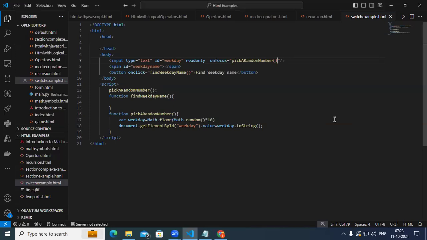So now we need to find what weekday the number is. Normally we take 1 to 7 as weekdays. 1 is Sunday, then 2 is Monday. That way we need to take. So let us evaluate here. We use switch, followed by the expression. What exactly is the expression? We require a number. So that number we need to get from the text box.